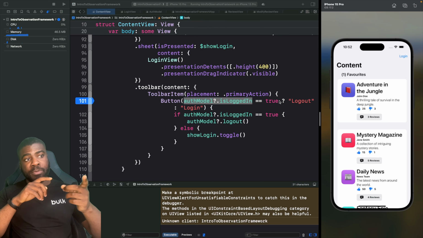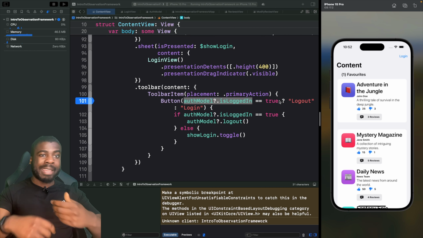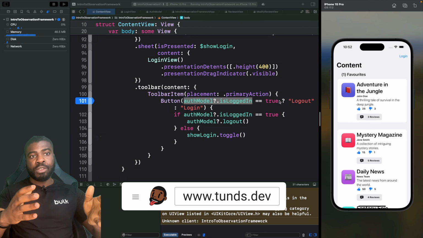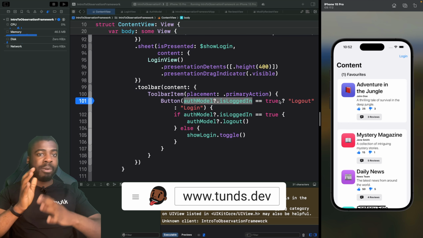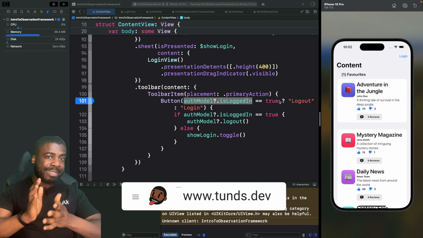So you can see it's a massive performance improvement because if you were using the observable object protocol previously, you would have realized that even if you weren't using a property within your model, the entire view would refresh, which wasn't great for performance. But now our view only refreshes for properties that it actually listens to.